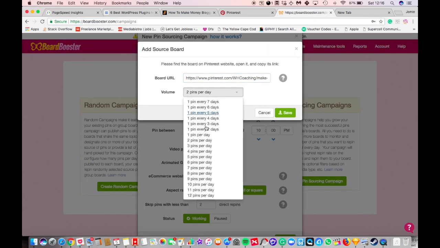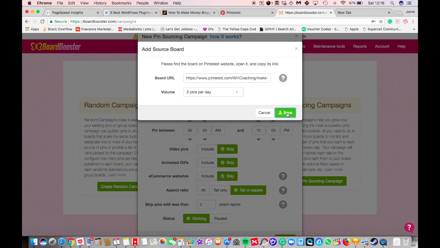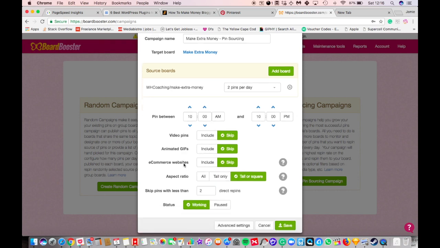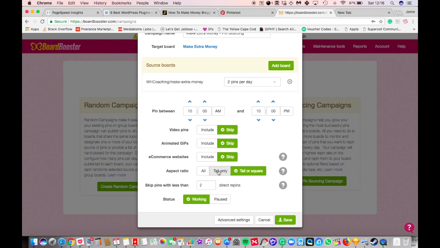And for now, we'll just put 2 pins per day. And we're going to save that. Now you can choose the pin times here. I'm going to say between 10 AM and 10 PM. We don't want video pins, we don't want GIFs, and we don't want e-commerce sites. They usually have affiliate links. And we're going to select tall pins only.